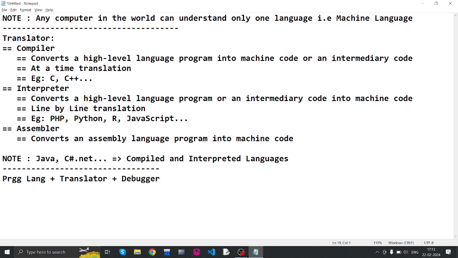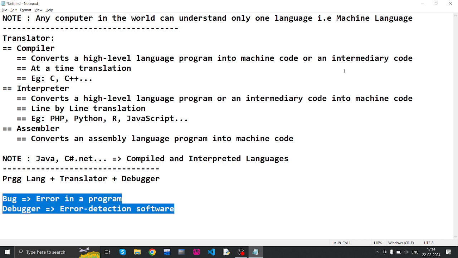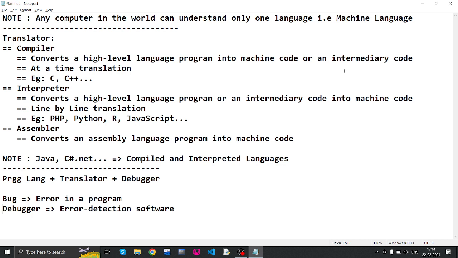Debugger. Bug, as I just discussed, is an error that arises in a program. Then what is a debugger? A debugger is an error detection software. It is used to detect the errors in the program. The error detection process is called debugging, and this debugging is done by the debugger.